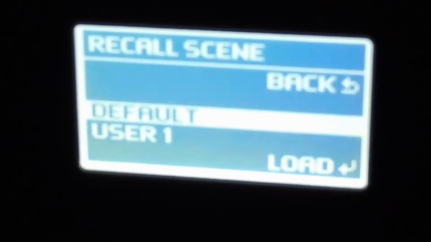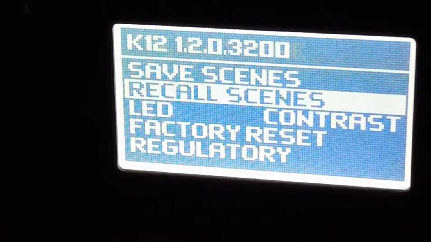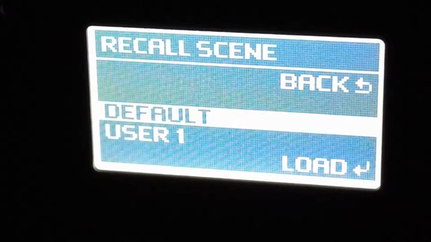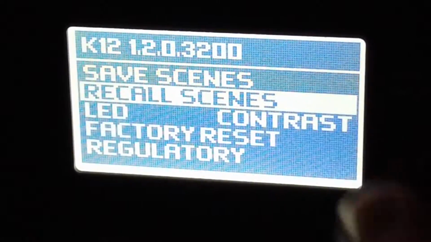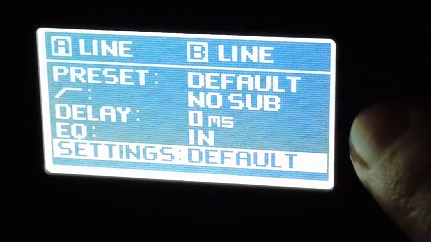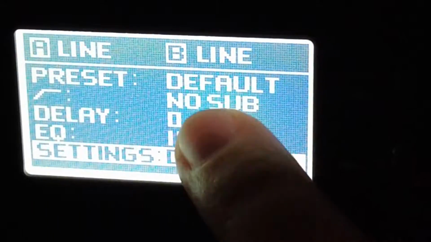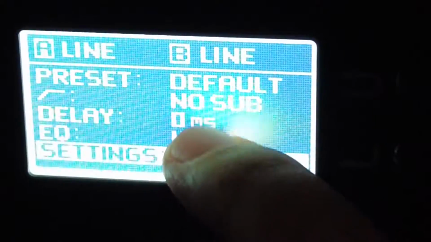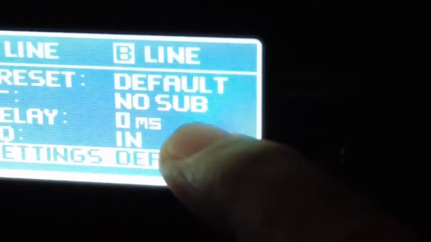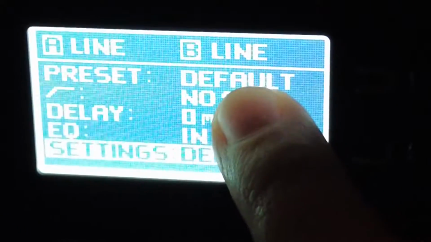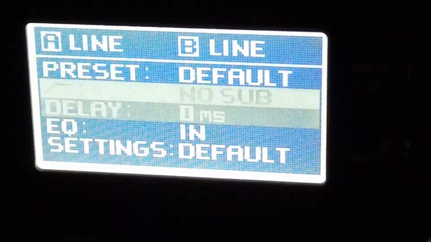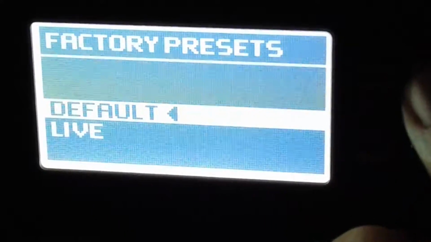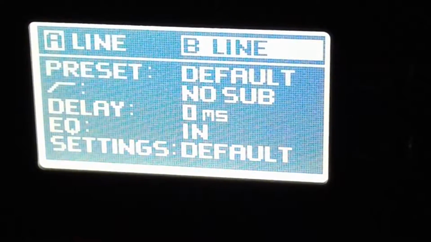We're going to go into recall scenes right now, and we're going to recall default. The default scene, maybe. There we go. Go back. It's your back button on top. And here, this is the name of the preset. That is your high pass filter, low pass. So that is if you plugged into a sub, you would change that to cut off frequencies. I'm actually going to scroll into that to show you what it looks like. Oh, no. Went a little too far.